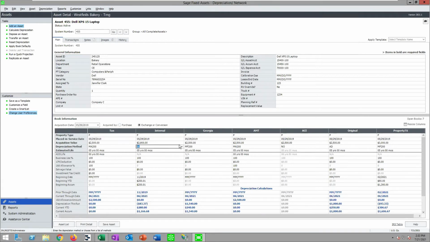For those of you that might be doing GAAP, as I mentioned, there are 52 depreciation methods included. You can also create custom depreciation methods. You also have the ability to choose Do Not Depreciate as a depreciation method.